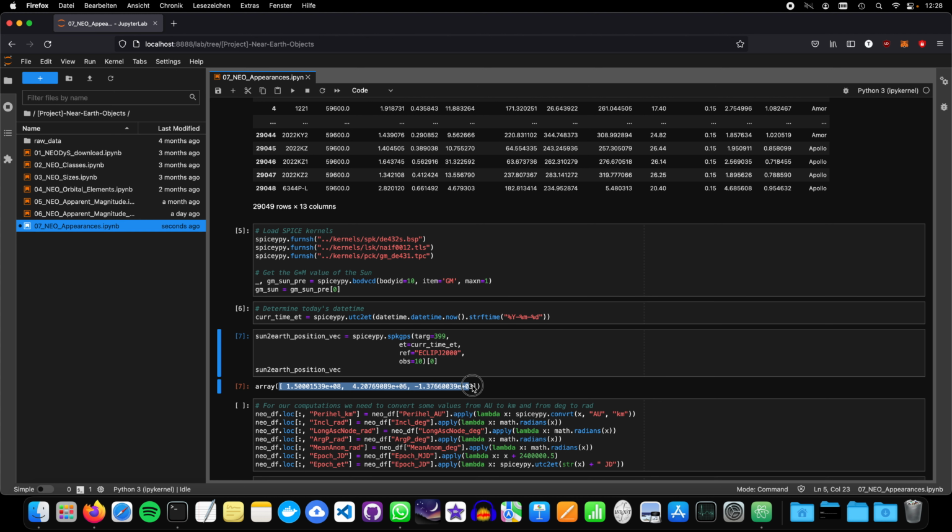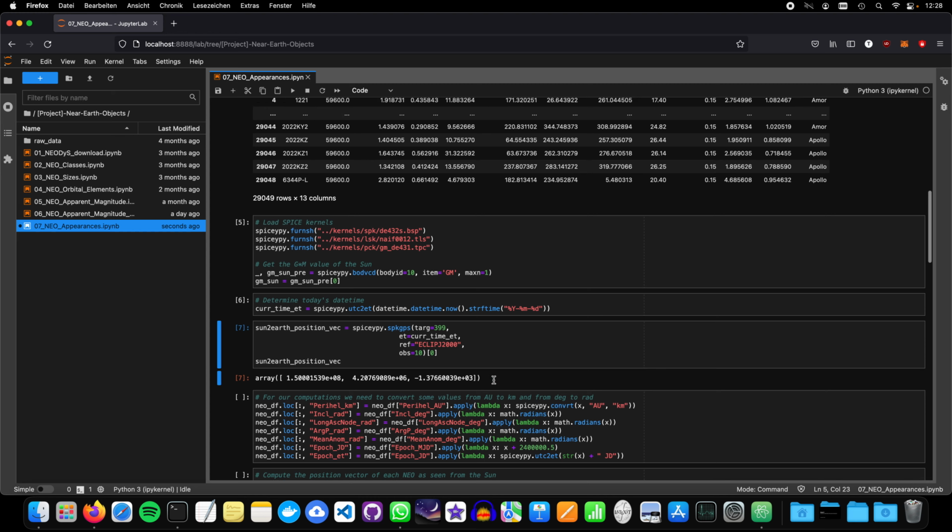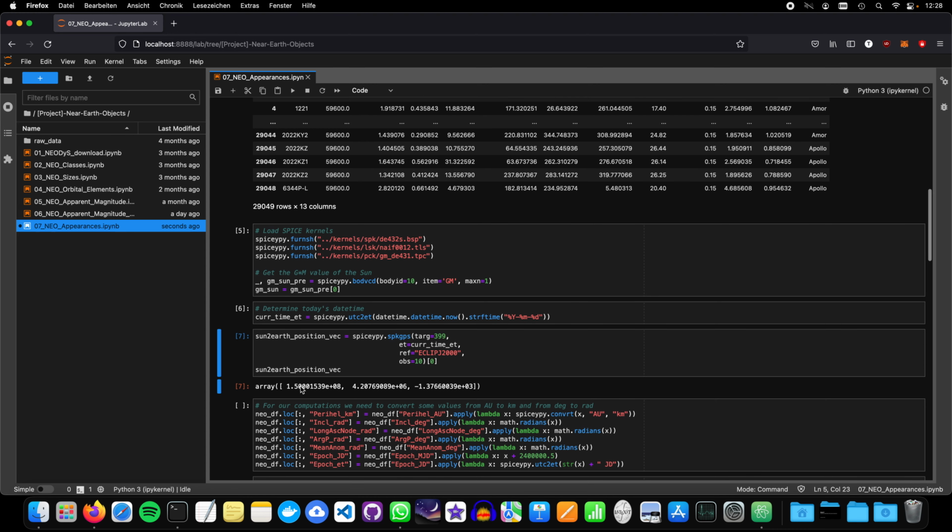If you would like to compare this value, of course, always take NASA Horizons, which can be used as, let's say, a ground truth. I compared all the values and they make sense. So these values have been compared already with some reference.